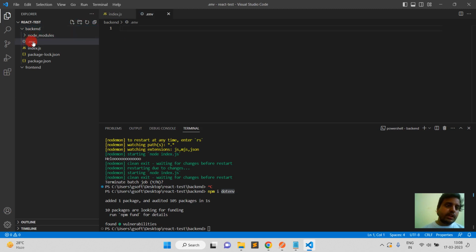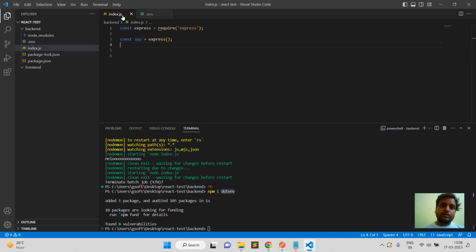Okay, so you will get this type of file. Okay, now I'm going to write here my port number, which we will use secretly. Okay, so you can write any port number here. I'm using 7000 port. You can define any port here.